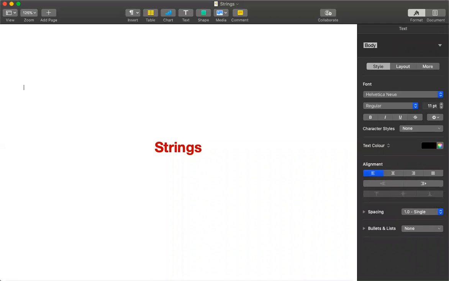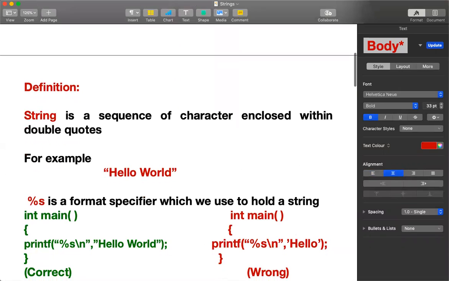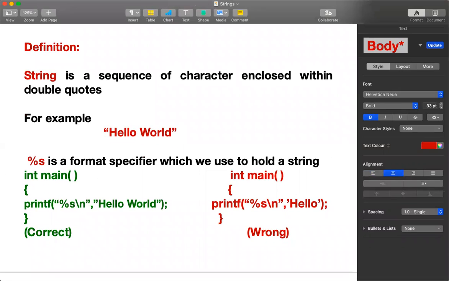So let us see. Here you can see the definition of a string. So what is a string? A string is a sequence of characters enclosed within double quotes. Keep in mind, all strings are enclosed within double quotes. For example, this is a string. Whereas if it is a single character, then we enclose it within single quotes. If it is a sequence of characters, then it is called a string, so we enclose that in double quotes.